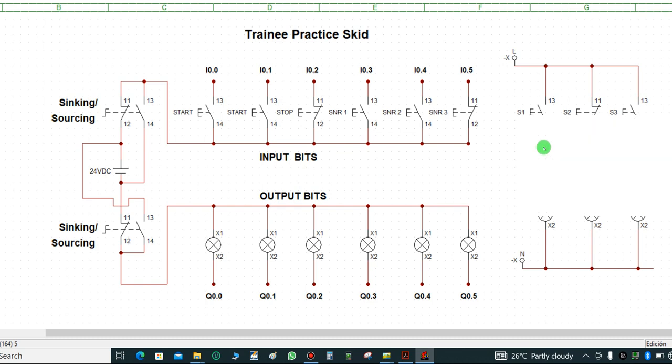So this is my start button. Then this other one is going to be I0.2, I0.3, and so on. So these are my outputs Q0.0, Q0.1, and so on. Your input bit will be terminated here, your output bit will be terminated here. Okay, so this is your PLC.